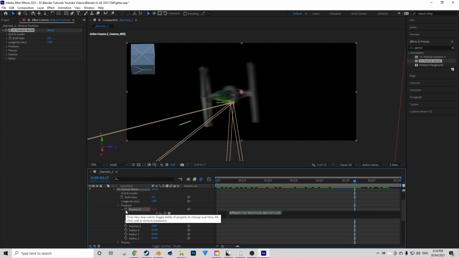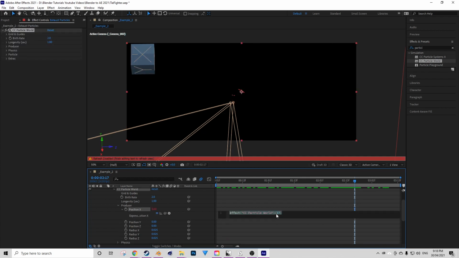stopwatch on position X. This is going to put us into a bit of a code mode. And we want to basically use a bit of code to get this lining up correctly with our emitter. So I am using a bit of a variation of a tutorial from Andrew Kramer and another YouTuber called Short Tuts. Their link will be in the description. So thank you to them for doing the heavy lifting for me. And the code goes something like this.